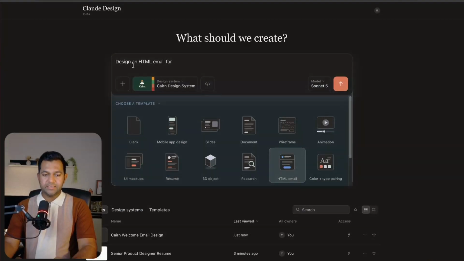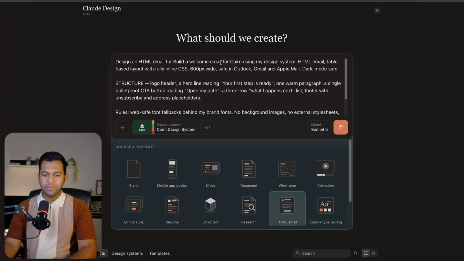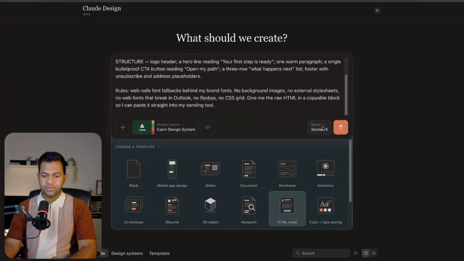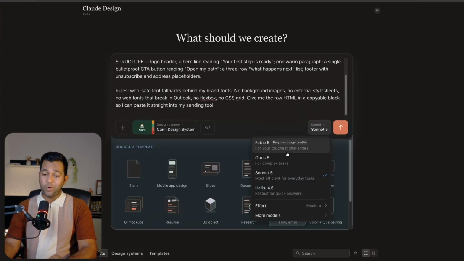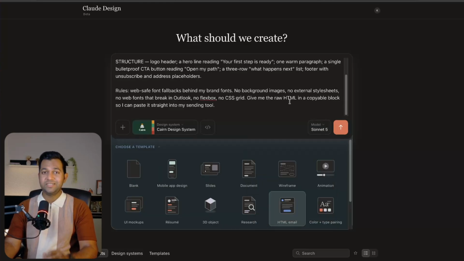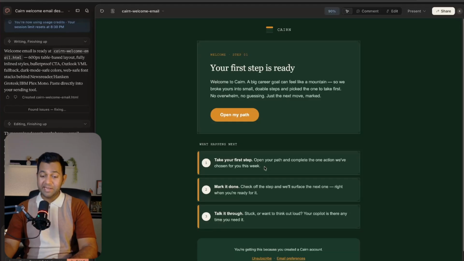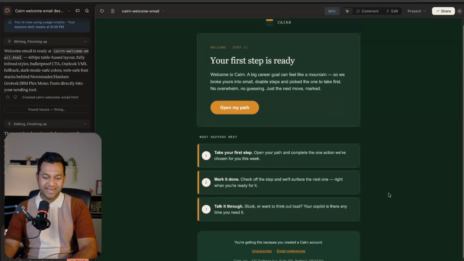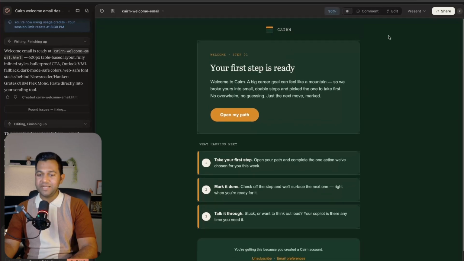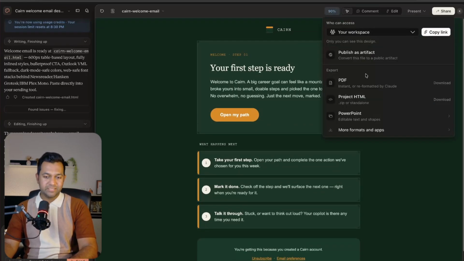Feature number 10 is design an HTML email. Build a welcome email for Karen using my design system. For this kind of easy task, you should not always use the Opus model because that's a bit costly. So you need to switch to Sonnet 5. Look at that. It created the HTML email for you. It handled all the ugly parts in the design and everything. Now you can simply send it to your sending tool and it basically works.